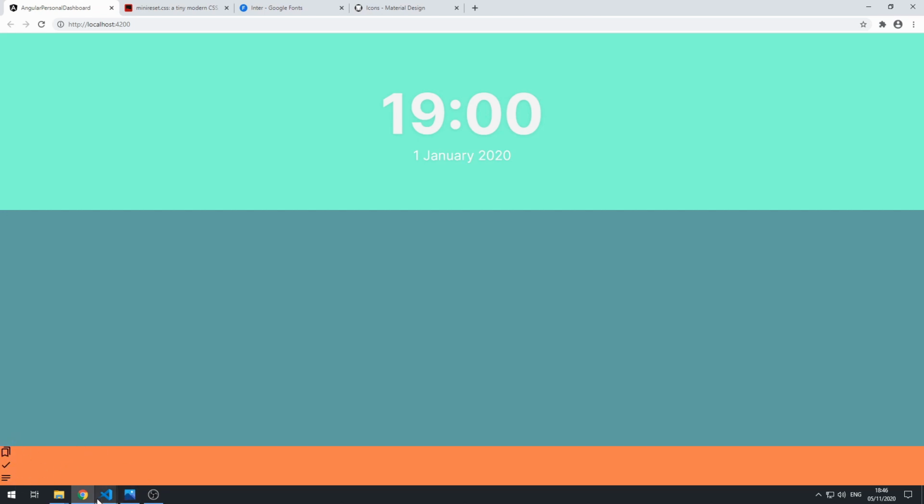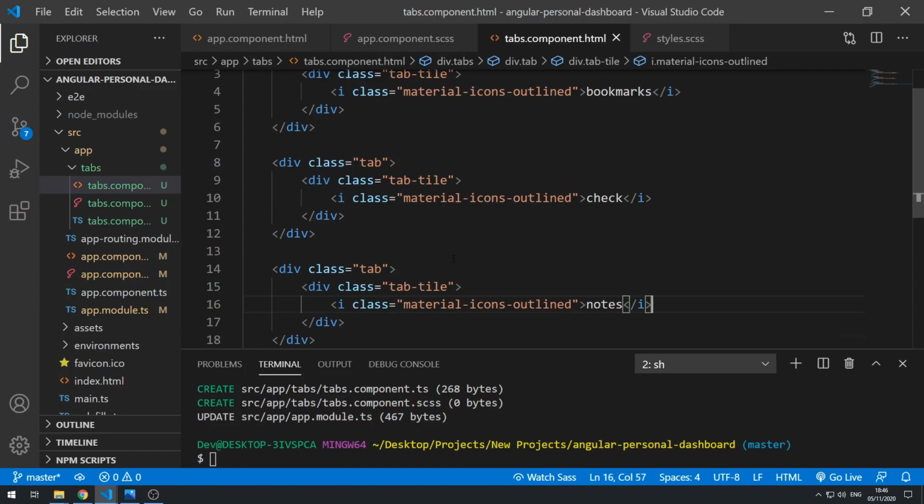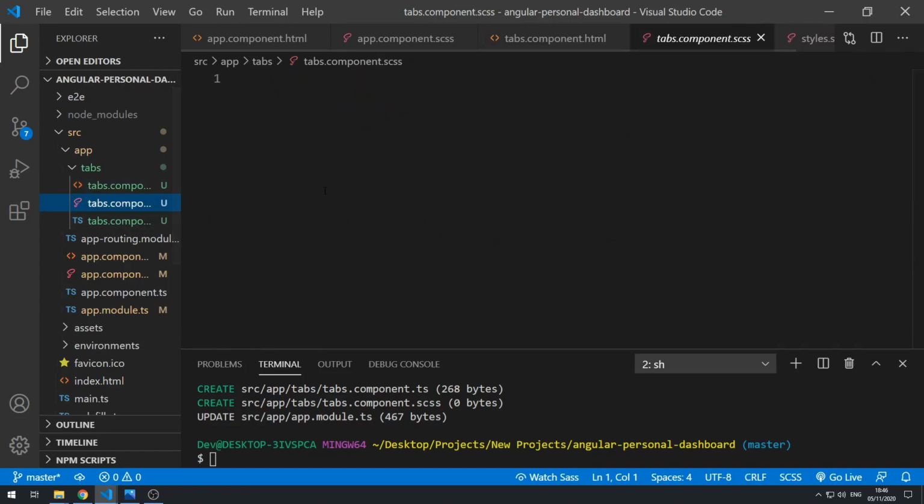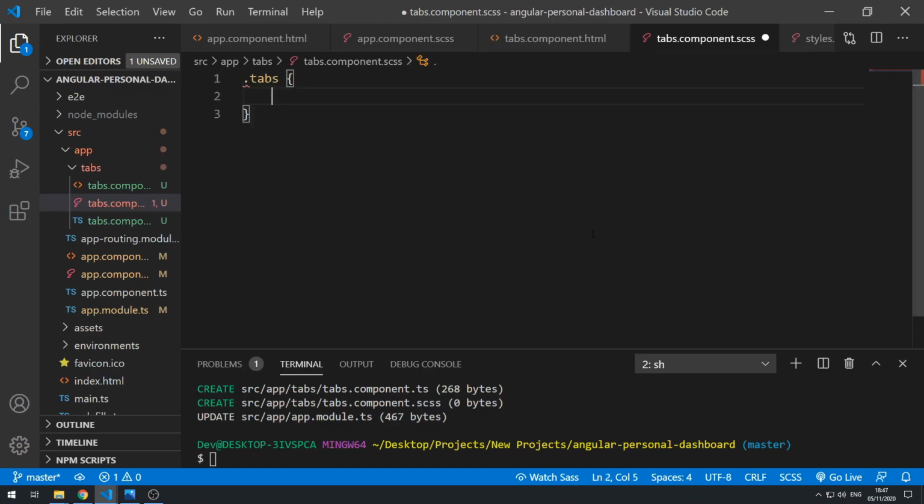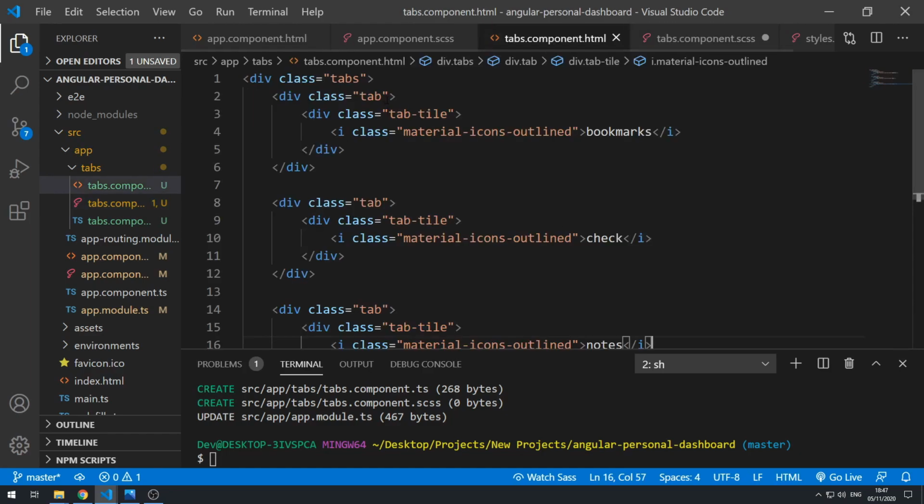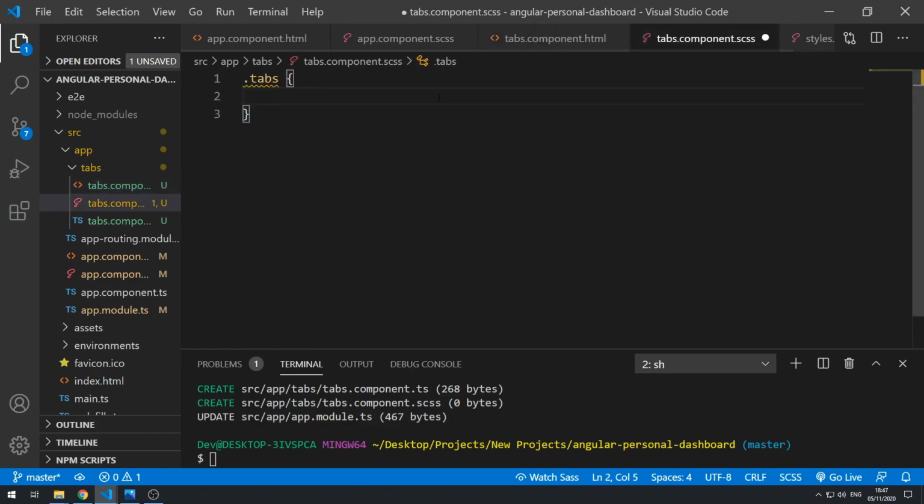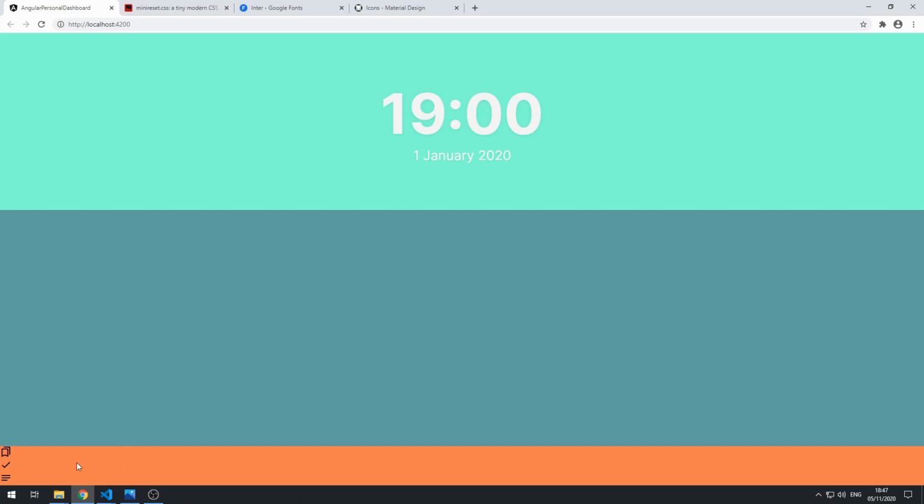Cool. Now let's go back to the code and go to the style sheet for the tabs component and start styling this. Let's do .tabs to style the tabs container, this one here. Let's do display flex, and that's because currently they are stacking one on top of each other like that.